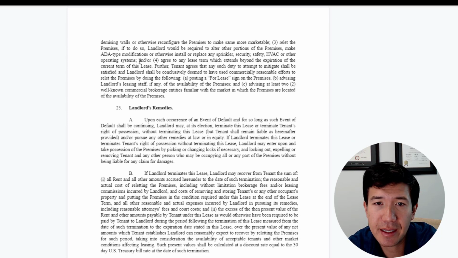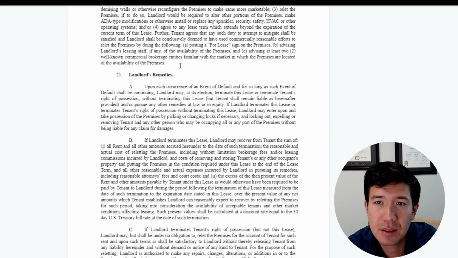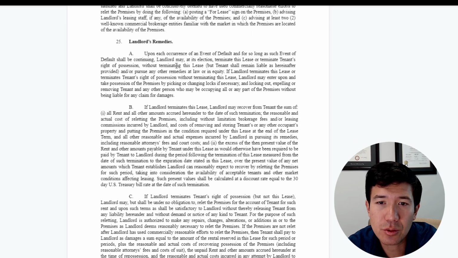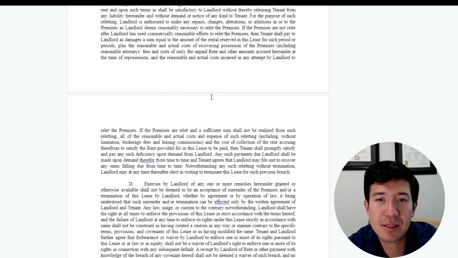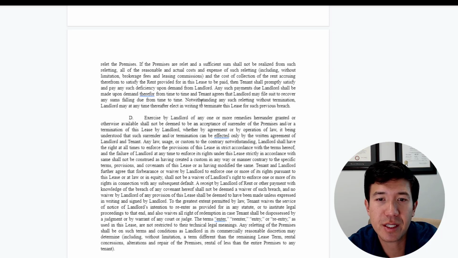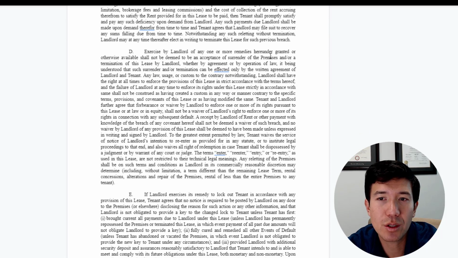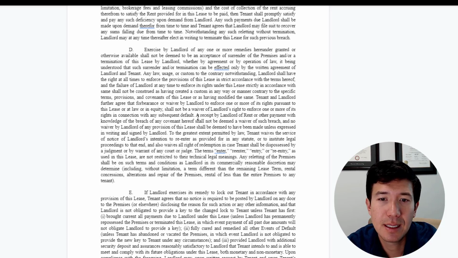Again, HVAC, ADA modifications, they're allowed to post for lease. This is at the end of the lease term. Landlord remedies, they're going to have a lot. They're going to be able to lock you out. They're going to be able to take possession of your inventory, auction off any valuable goods inside, pay you the delta. But there are procedures. The landlord has an incredible amount of discretion and flexibility to exercise one or more of these remedies and not an acceptance or surrender of the premise.